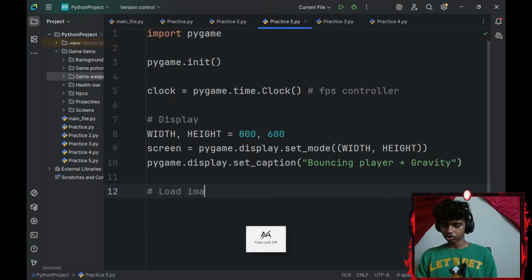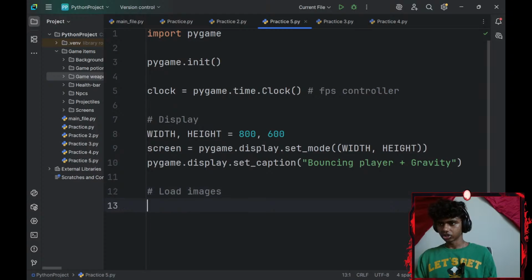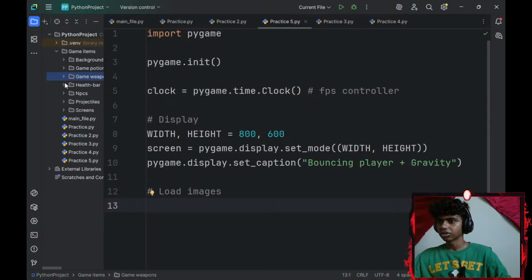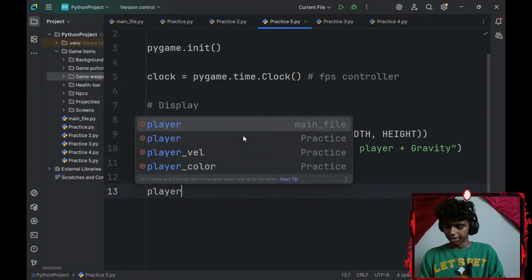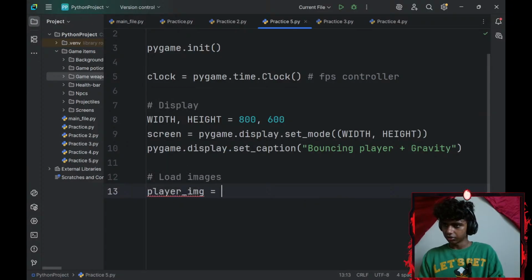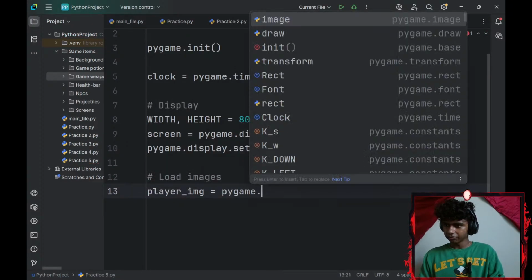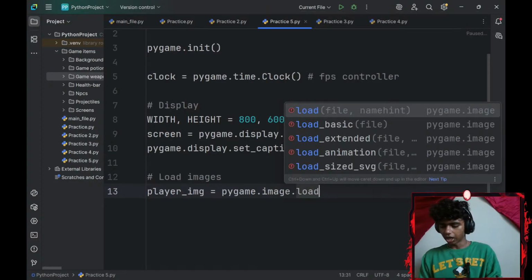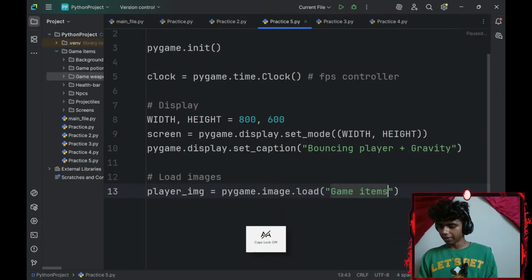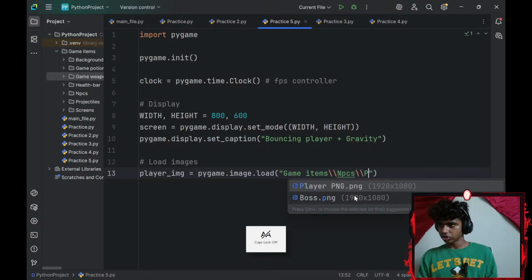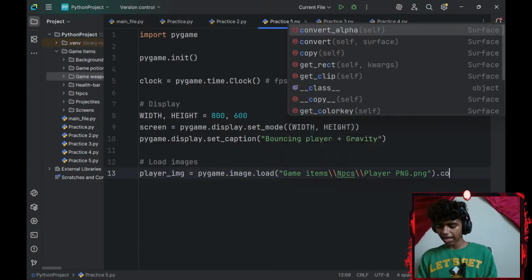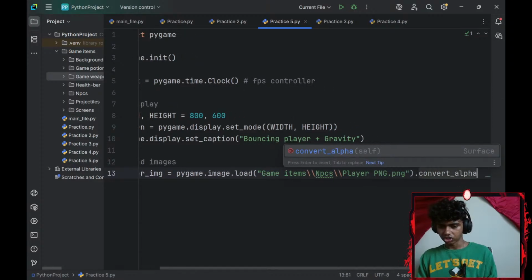Okay, and then let me go ahead and add my player details. Actually, I'll load my images first. I'll need 2 images this time. Let me go with my NPC images, honestly. So I'll go with player_image equals pygame.image.load. I'll give the path for my player image, which is my game items, followed by 2 forward slashes, NPCs, 2 more forward slashes, my player PNG. I will convert it to alpha because it's a PNG.